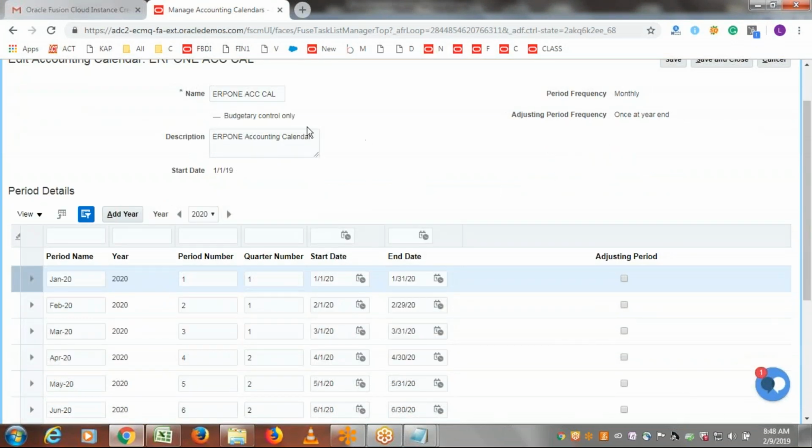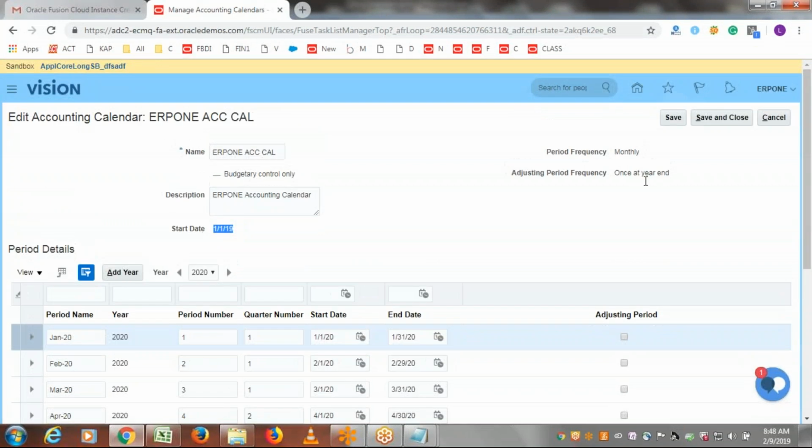See here, you can change the display name and the description. The rest the system is freezing. The frequency, or the logic of how many adjusting periods you require, you cannot change anything. You have to continue with whatever you define. Changes are not recommended and not possible.